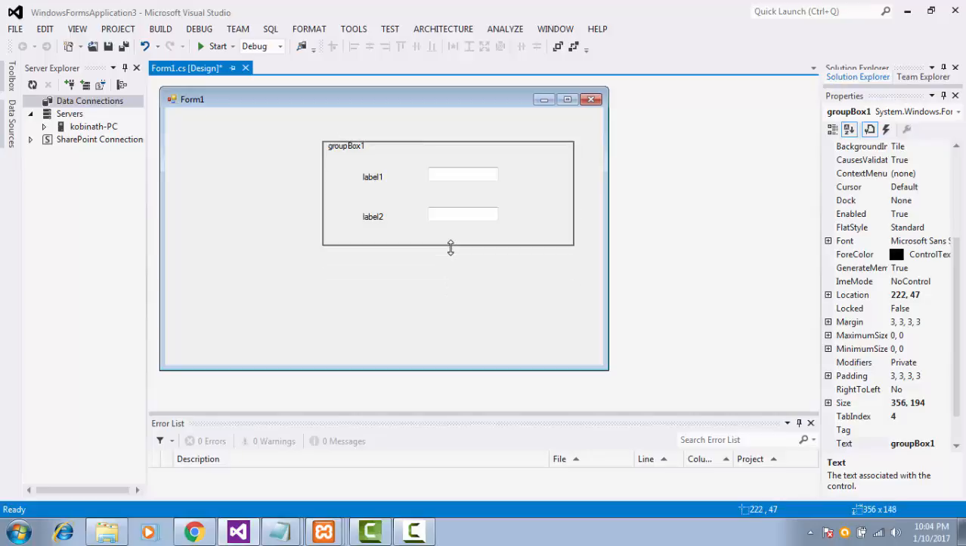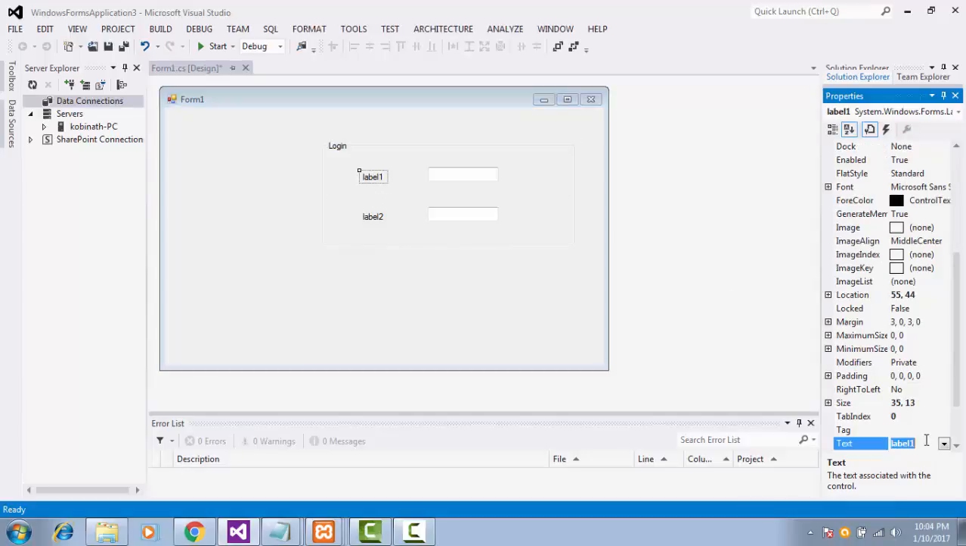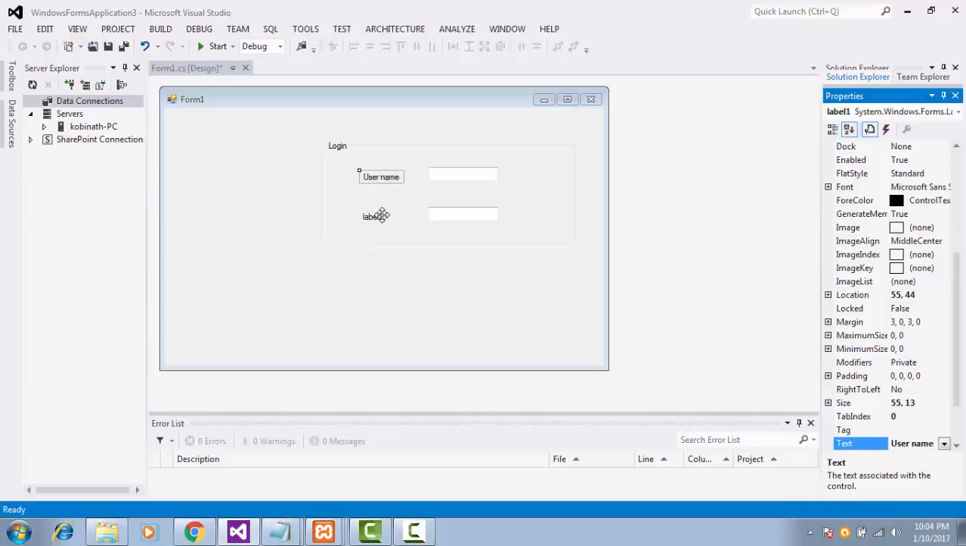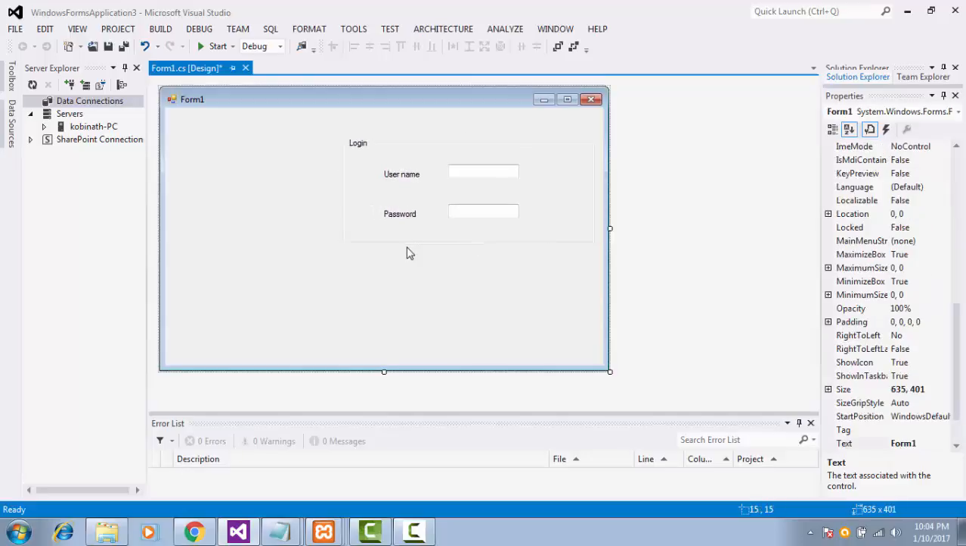Okay, now let's change the group box name to login. Here I am going to change label 1 to username. And for the password text box, you have to set password. That's it. Now we have successfully designed one login form.